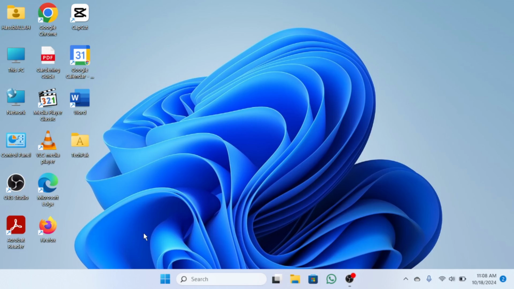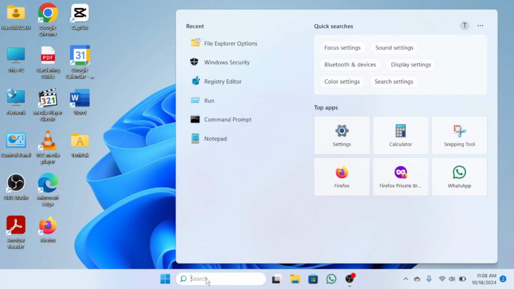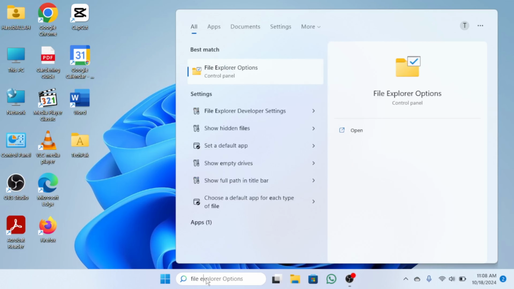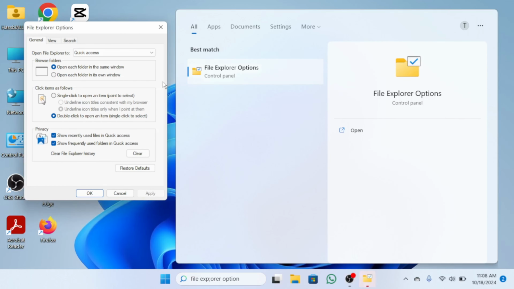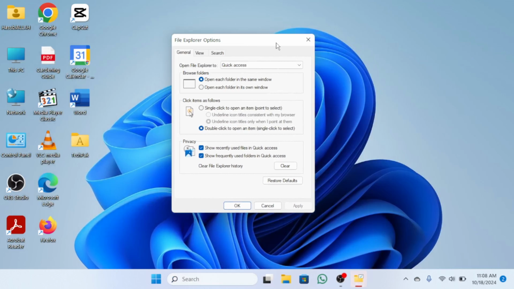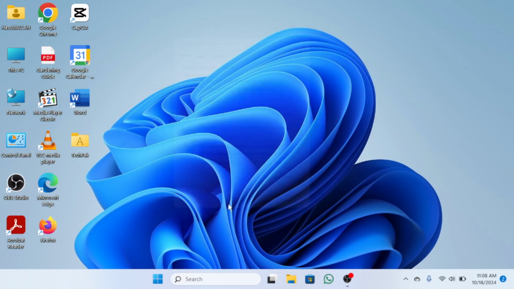First, go to the Windows search bar and type File Explorer options. Then click to open it. In the window that appears, locate the drop-down menu next to Open File Explorer to and choose This PC from the list. Click Apply and then OK to save the changes.